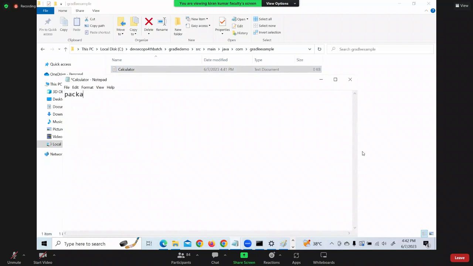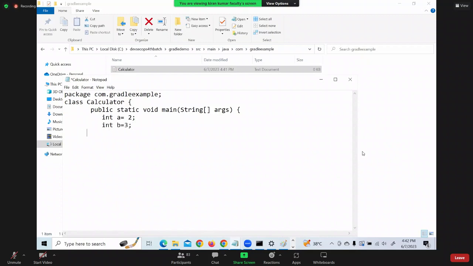So package com.gradleexample. See, this is the package. Under com, under gradleexample, I'm creating this. Okay, simple project, package gradleexample. I'll say Calculator. Now I'll say public static void main, String args. I'll just write one small program: int a = 2, int b = 3, int c = a + b, System.out.println(c).